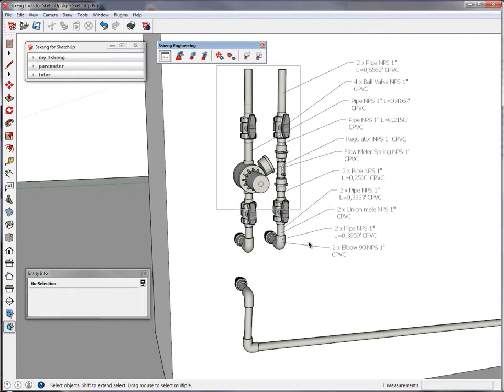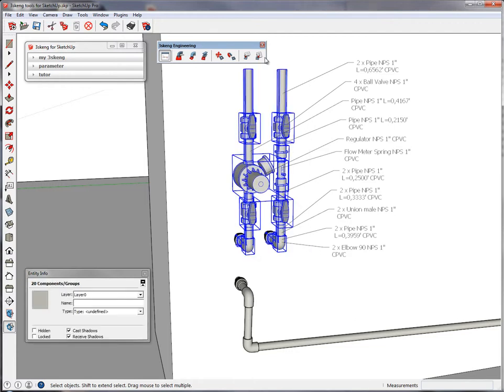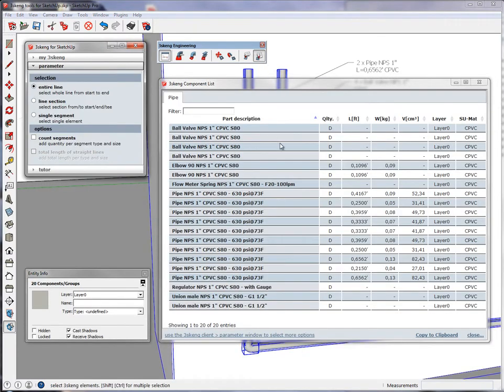For the list tool, we do the same. We pre-select and hit the list button. It will generate all our selection and put it in our component list window. The copy to clipboard button allows you to work with all the information in other programs.